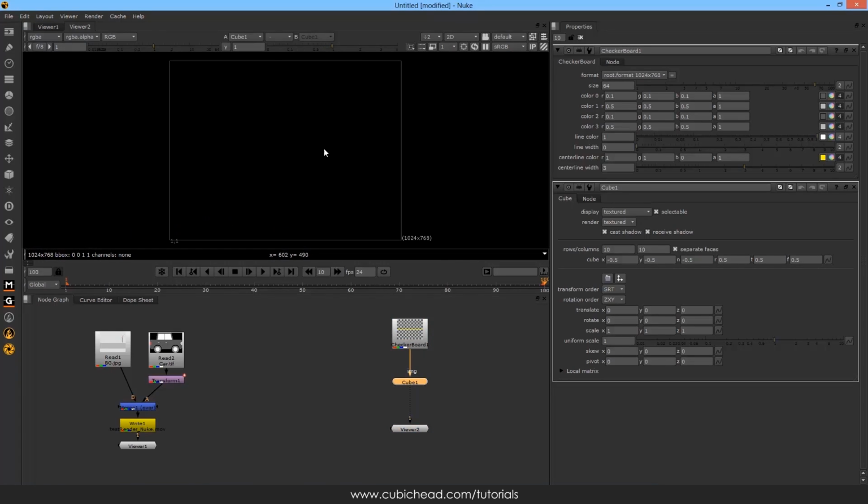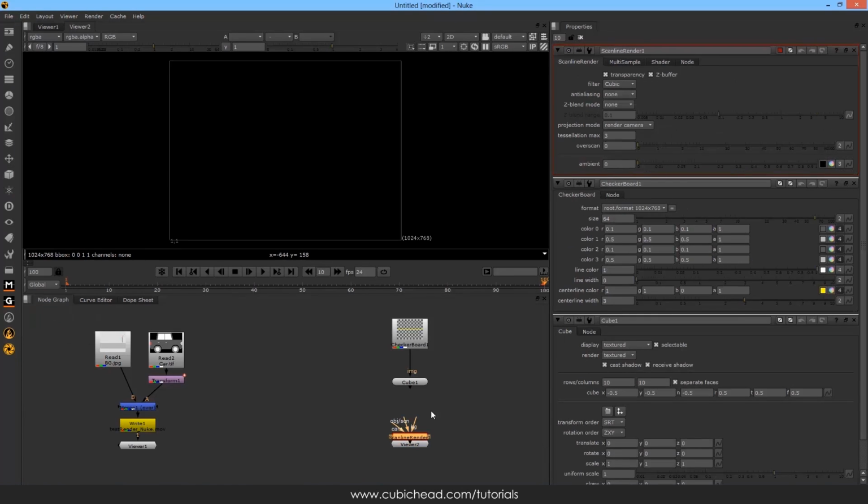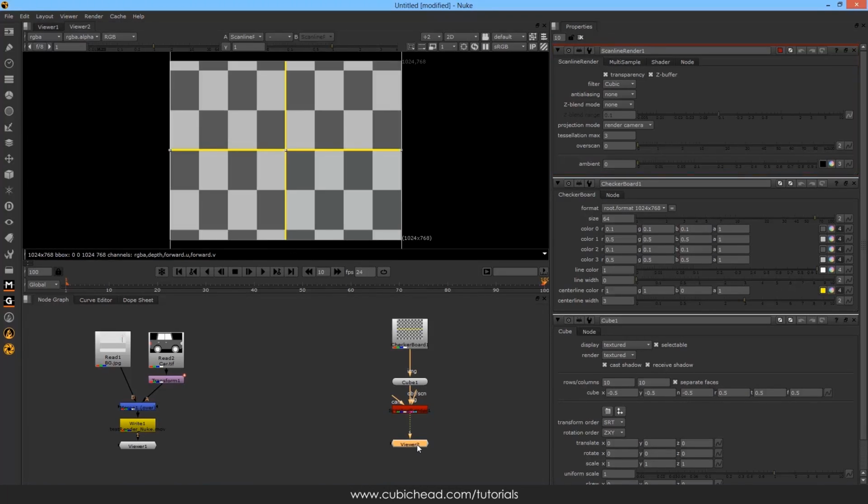Now in the 2D scene, I won't be seeing my 3D cube, because it's not rendered yet. For a rendered cube, I will need a scanline render node. To do that, I will disconnect this, create a scanline render node, add my object to this node, and then add this to my viewer number 2. Now I can see my 3D element in the 2D view.